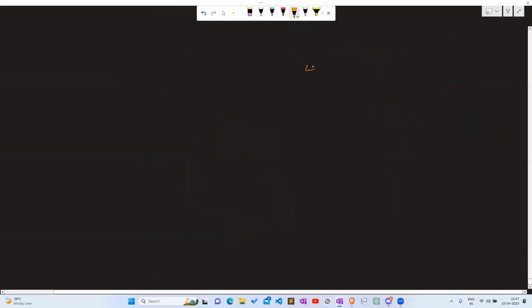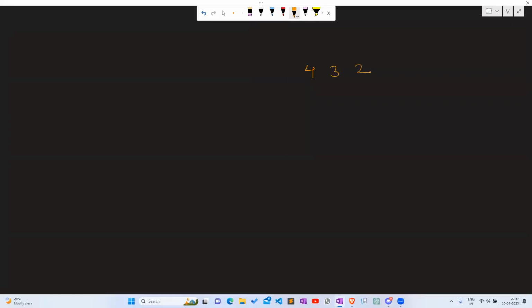Now let's take an example. I have 4, then 3, and 2. This will be my A, this will be my B, this will be my C. First I will check whether A is less than B or not, because I want A to be less than B, and B to be less than C. No, A is not less than B. That means I have to swap these numbers.